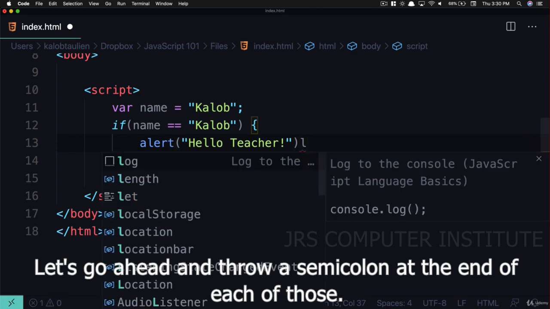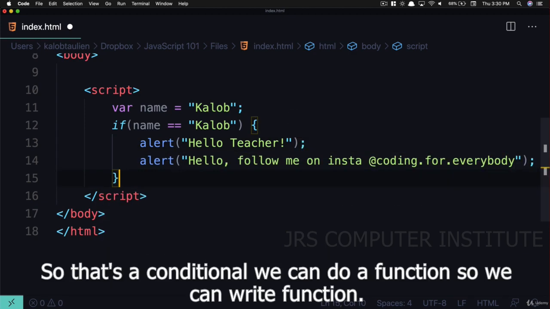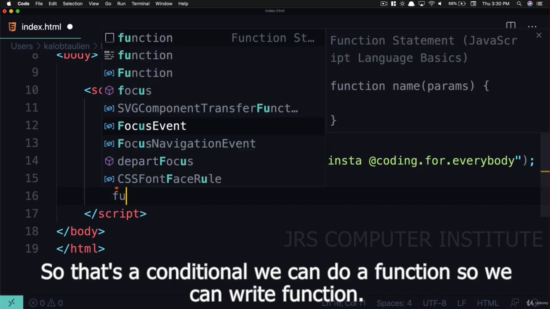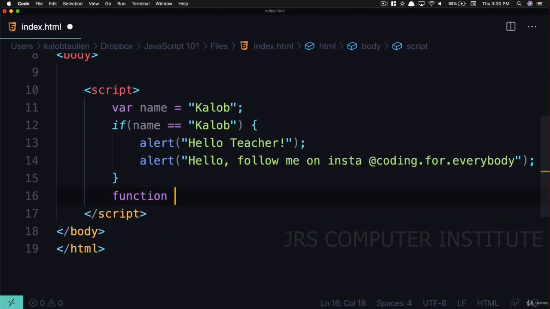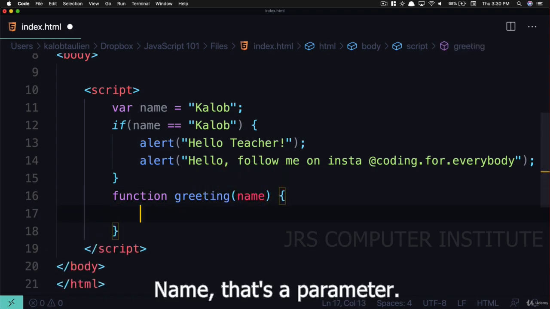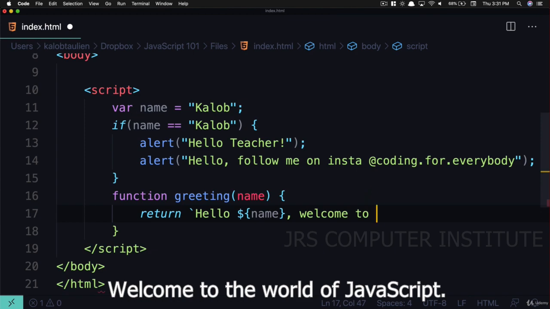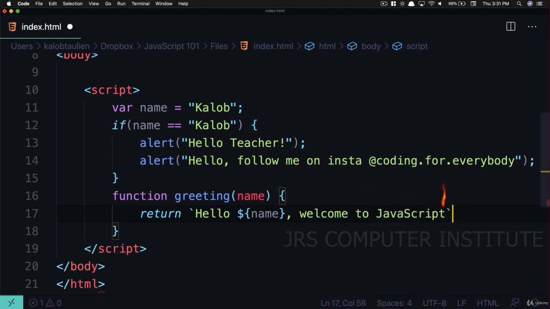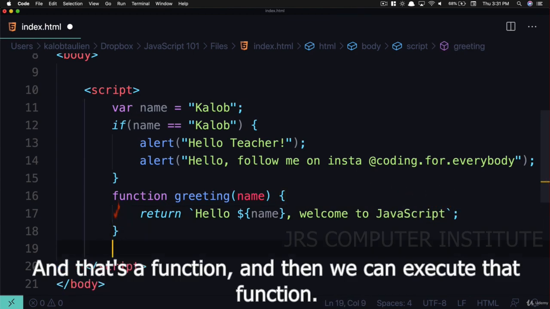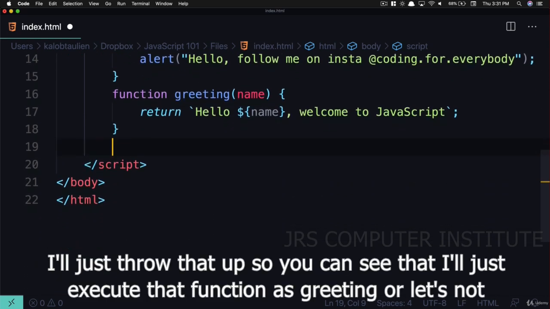Let's go ahead and throw a semicolon at the end of each of those. So that's a conditional. We can do a function, so we can write function greeting, name, that's a parameter, return, hello, name, welcome to the world of JavaScript. And that's a function, and then we can execute that function. I'll just scroll that up so you can see that.